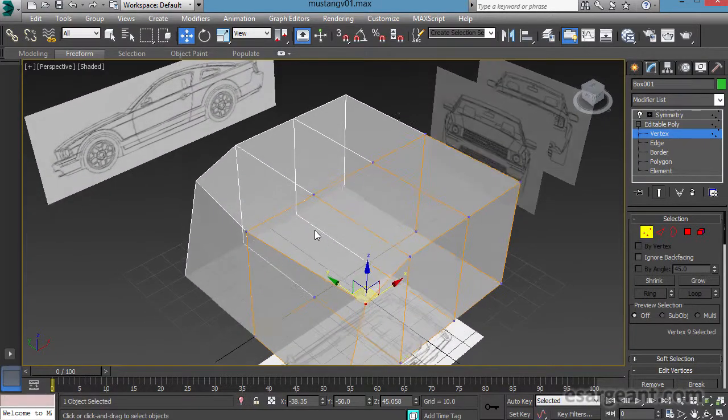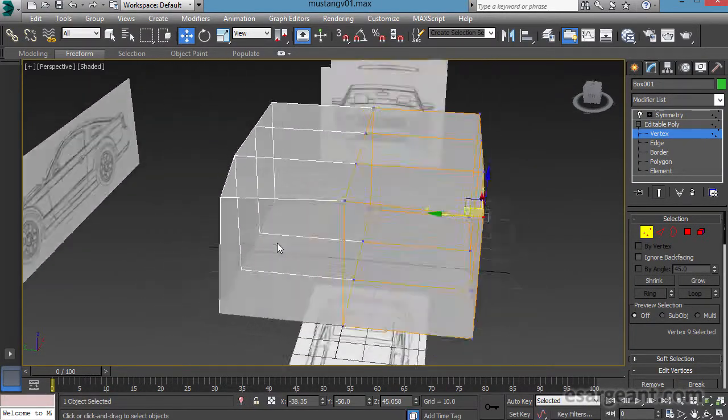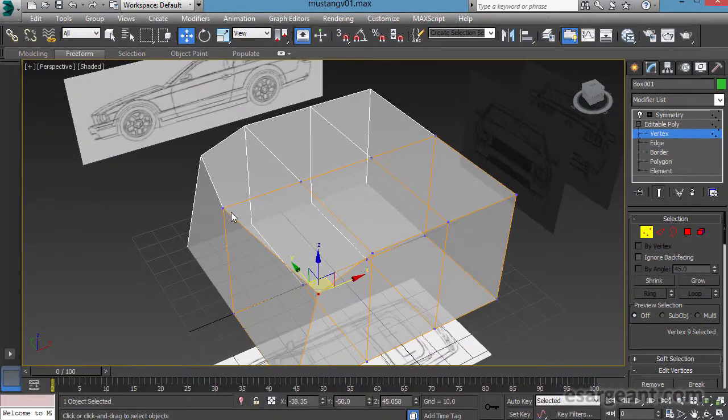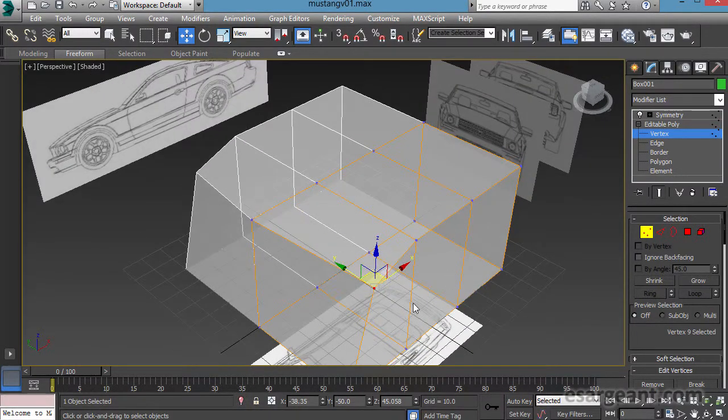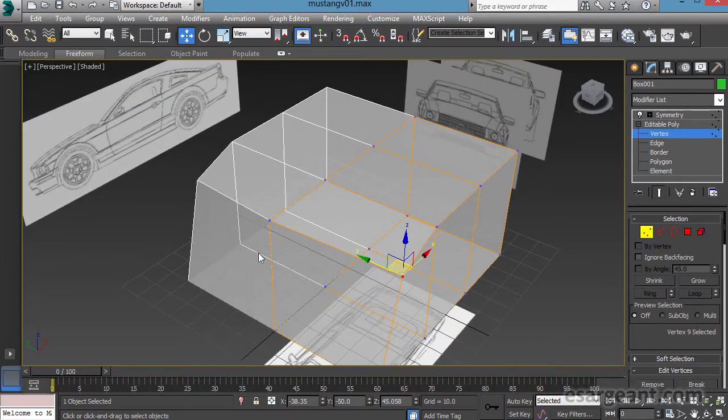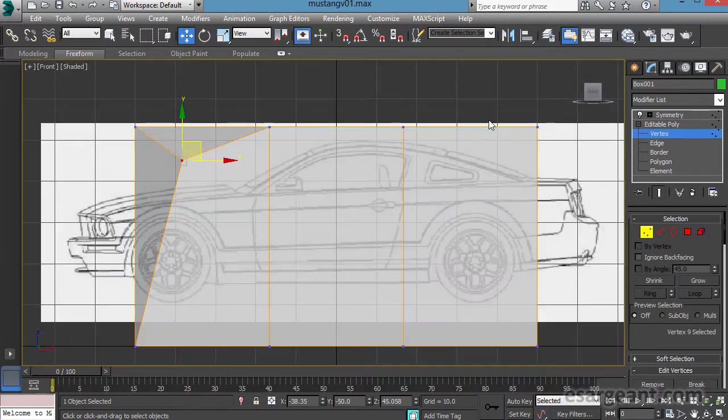You'll notice, though, incidentally, that the symmetry modifier is working well, and that what we do to one side is happening on the other. We can only work on the original side, though. We can't work on this symmetrical side. So let me undo this.